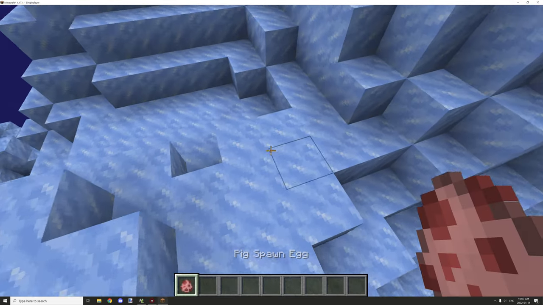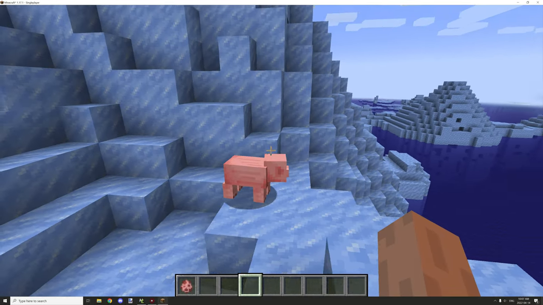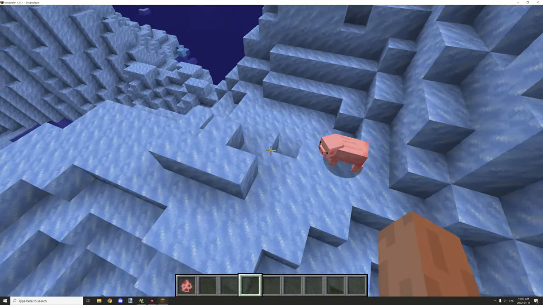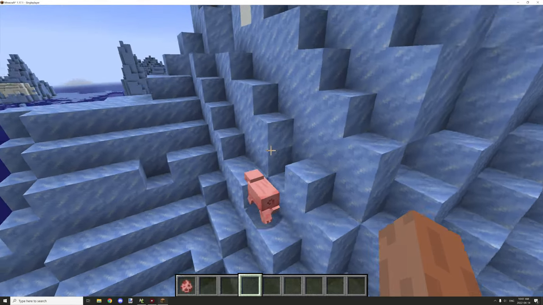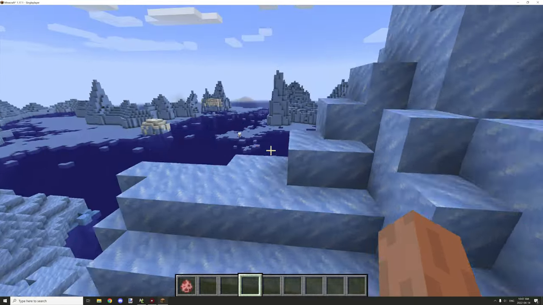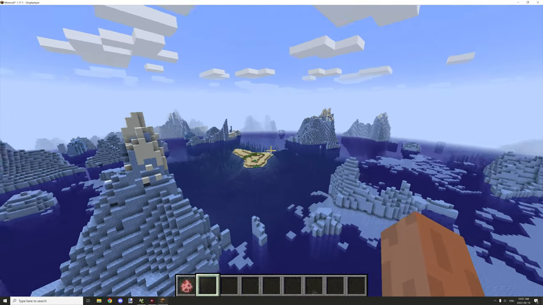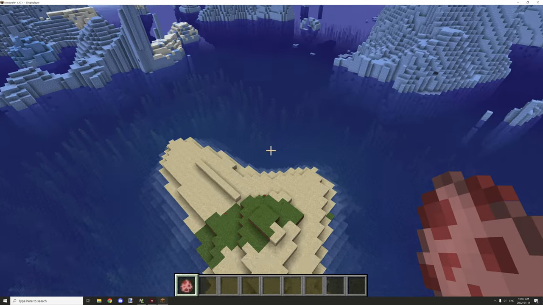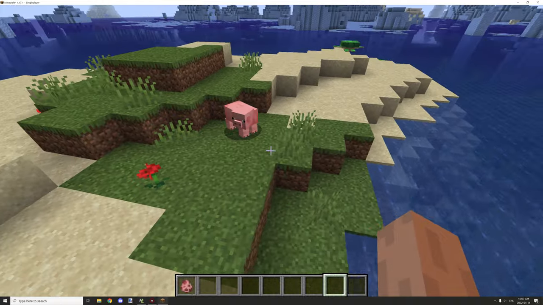anywhere the pig looks. Okay, he's looking that way right now. We'll wait until he goes ahead and looks at something. Should be looking at that, so it might not work. Oh right, we need grass. That's right, so we do need to find something that has grass on it. So we'll go ahead over here, place down a pig, and we'll see if he can turn around.